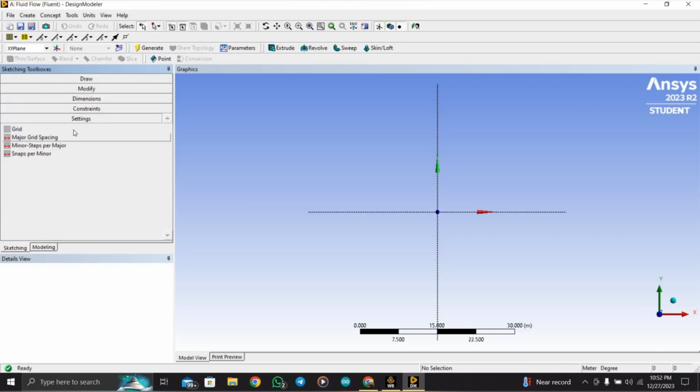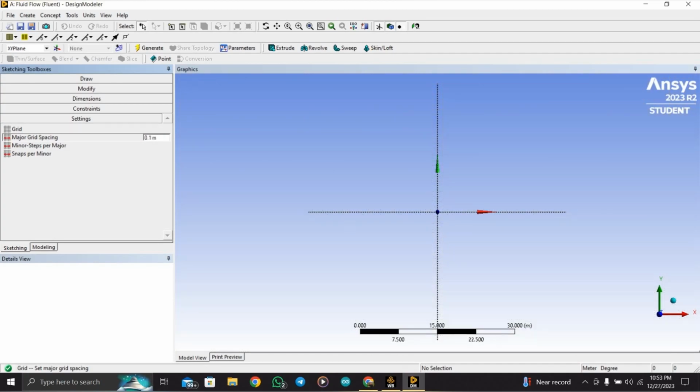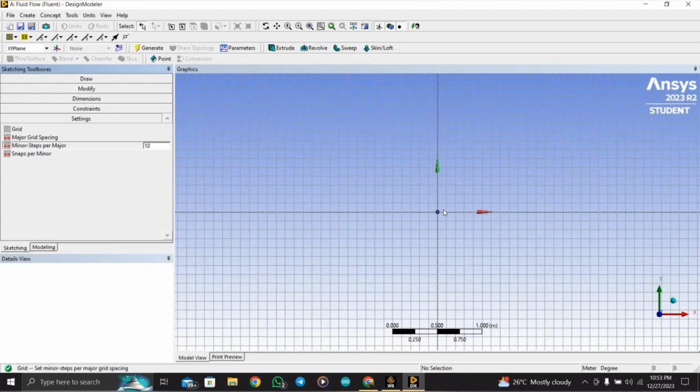Turn on the grid in 2D and Snaps. Then, change the major grid spacing to 0.1 meter, and minor steps per major to 10. Zoom in on the plane until we see the grid.